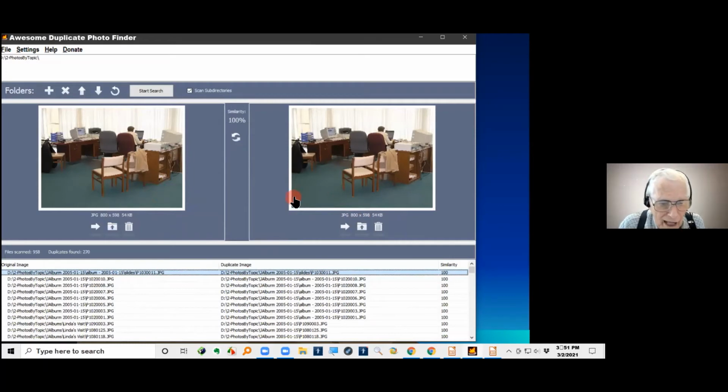But I'll want to keep the one, if I've got one that I actually put the title in, more details. See, there's the exact date that was taken, 2005, January 15th. And I always keep my old camera numbers on there.